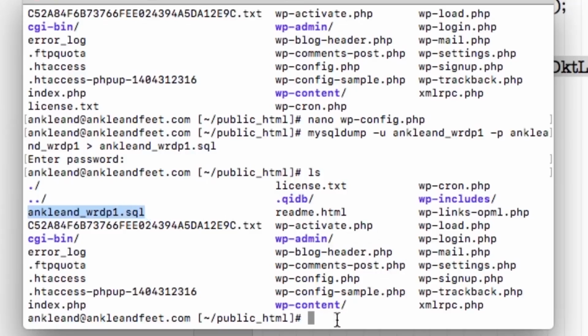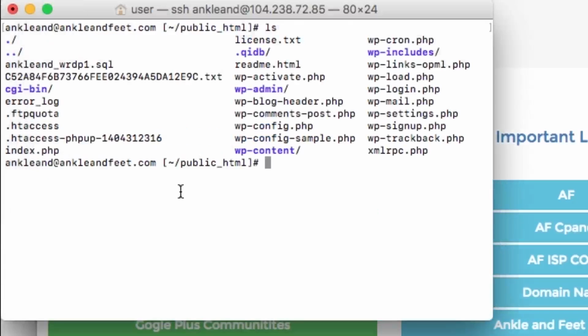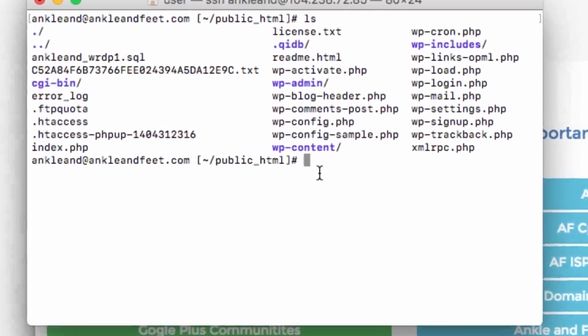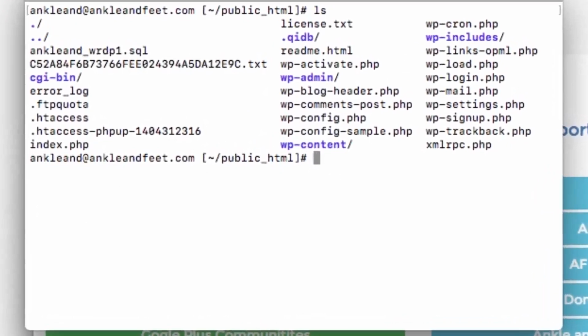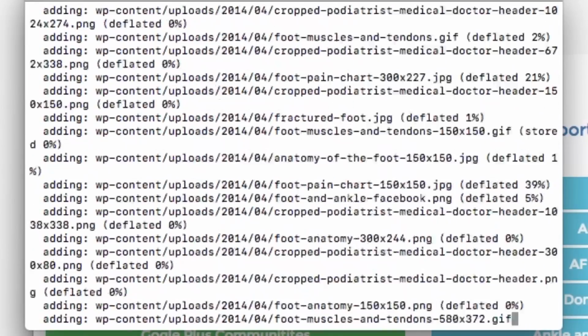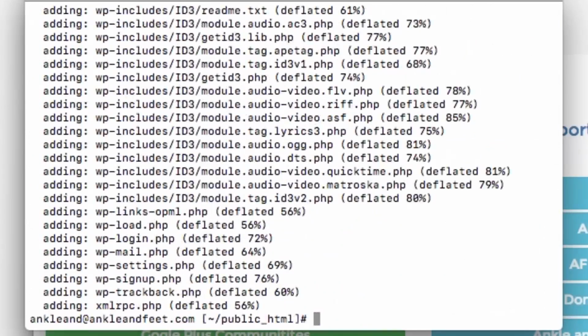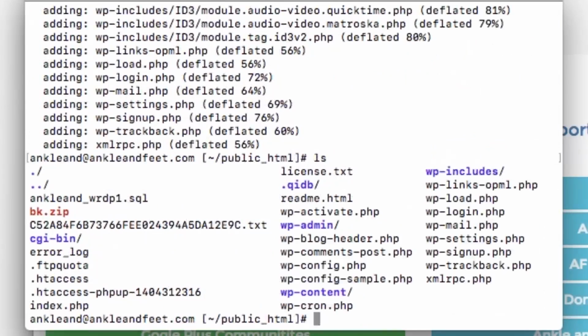Okay? So now we want to zip everything in this folder. We don't really have to zip the CGI bin. Okay, now let's zip everything up in this directory. So we'll have zip, and then we'll use this -r for all the files and all the directories. And we'll call this bk.zip, and then space, and then we'll use the asterisk sign to zip everything. And it zipped everything up just like that. Isn't that amazing? Okay, so now we see this bk.zip, and it also includes our database.